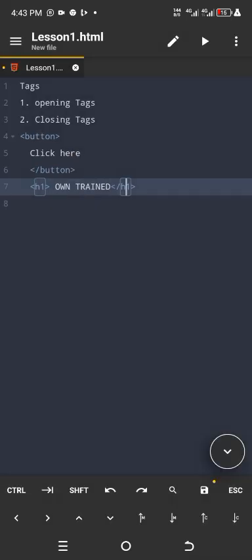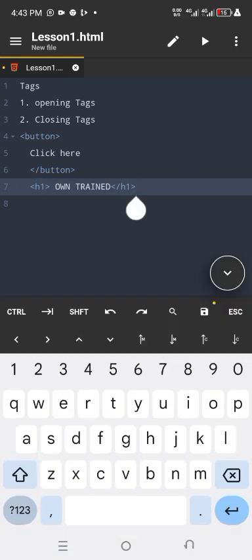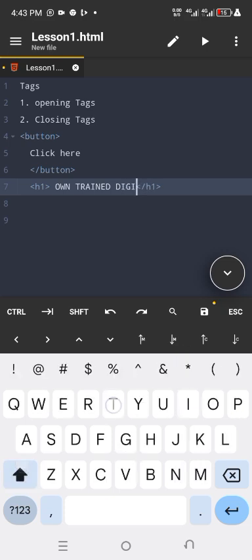So now, let's say under this on trend, let me add some things to the content. Let's say under this on trend, digital, on trend digital.